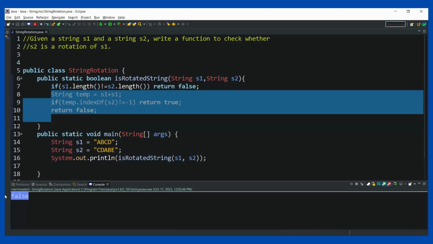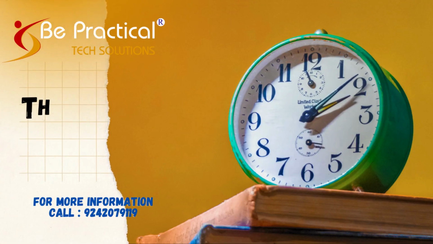So this is how we can solve and find out whether S2 is a rotation of S1. Hope you guys understand the concept.